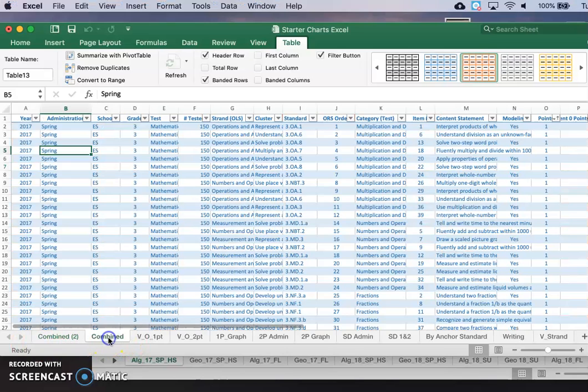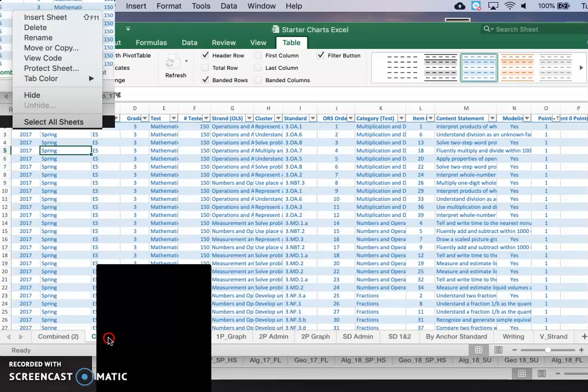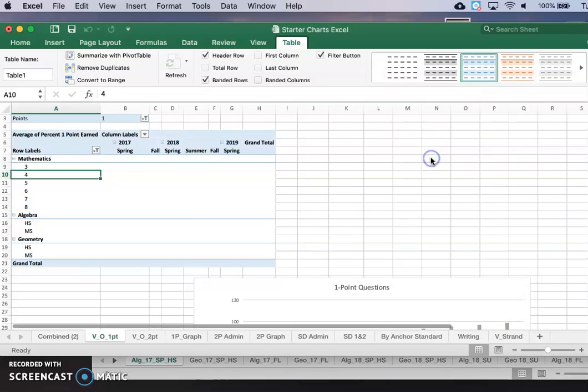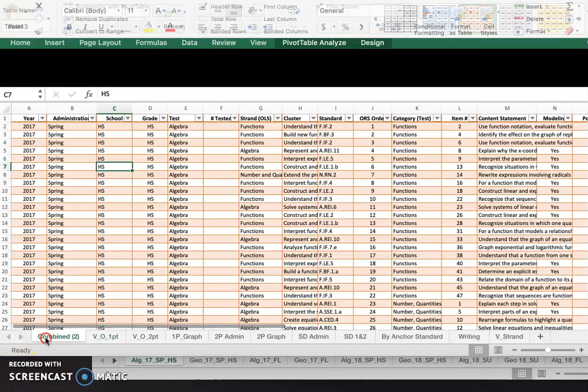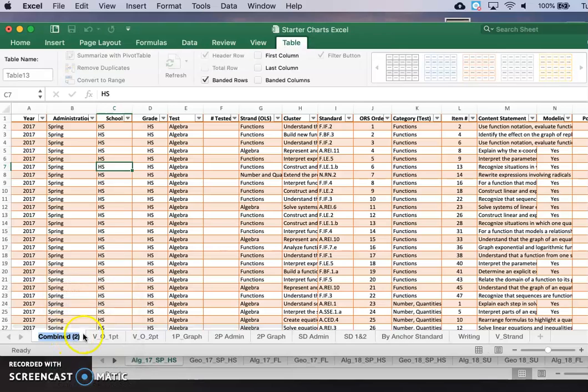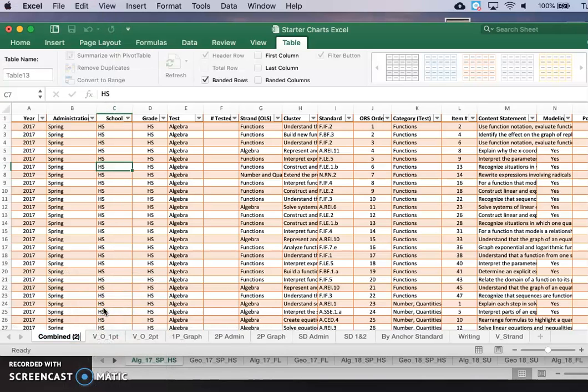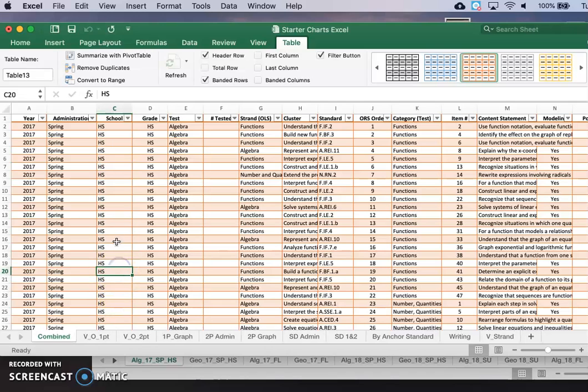And what we want to do is get rid of the original one with the fake data, so we can delete it. And then we can go ahead and rename this one to get rid of that too. If we go ahead and look at our table name now, it's called Table13. We want to rename that because we want to call it Table1.